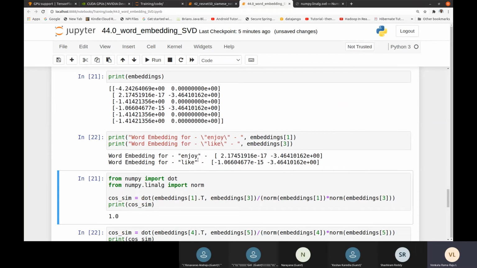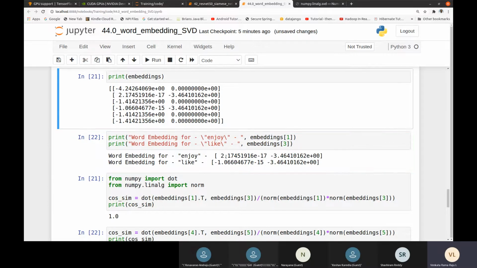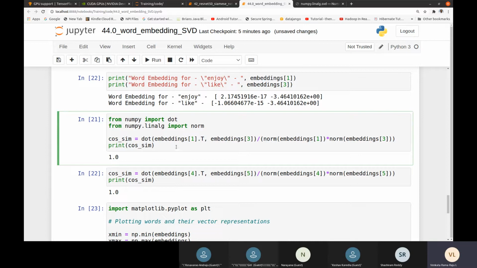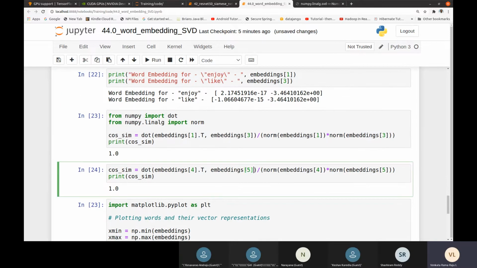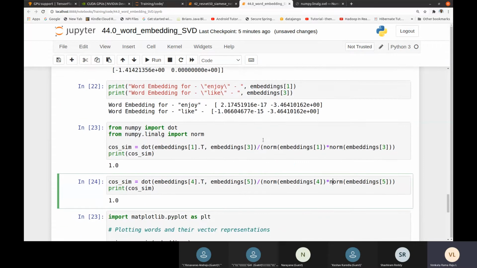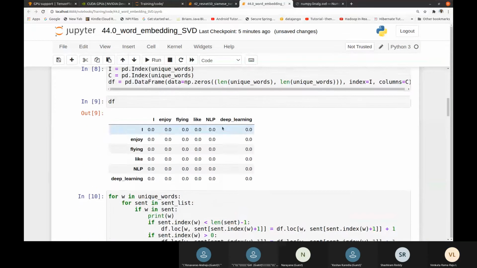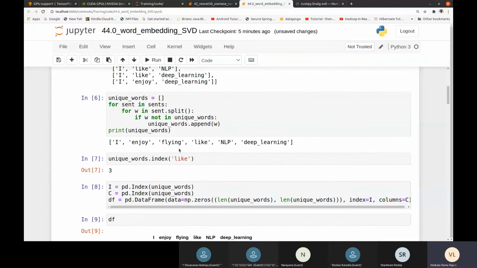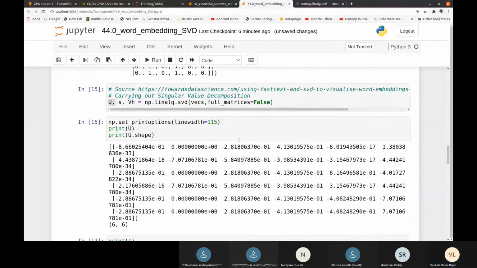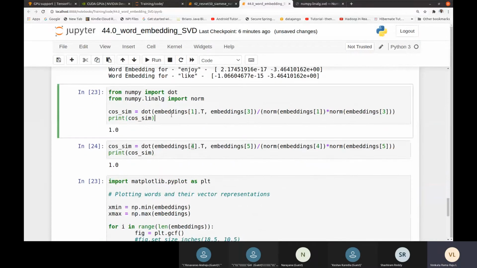Okay. So this is embedding 1, right? Embedding 1 means this row is going to represent enjoy, and this row is going to represent like. So let us see whether they actually have come close or not. See that they came close, right? Even these 4 and 5 also came close. What is 4 and 5? Let us see. 0, 1, 2, 3, 4, and 5, right? These two also came close. When I am saying close, the cosine similarity is coming 1.